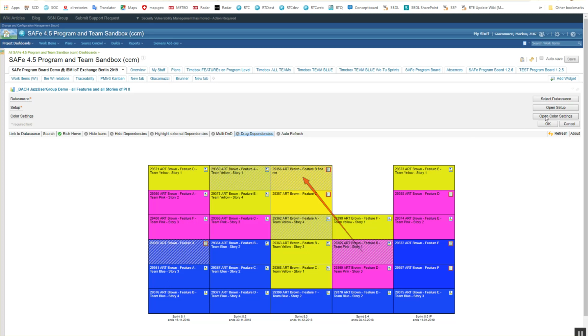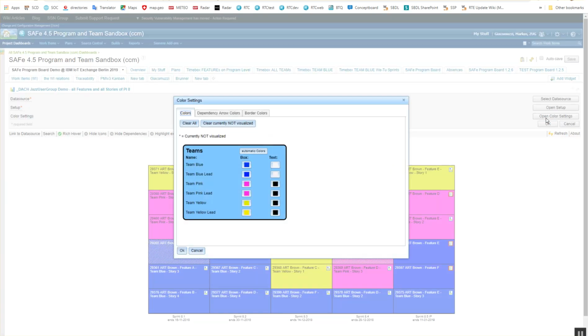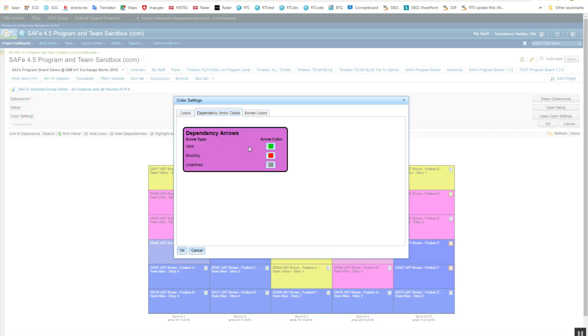And then finally, in the open color settings, you can define a color for each team. You can choose the color of the arrows, for example, green for a valid dependency and red for a blocking dependency. And also the frame, the border of the work item can be chosen. For example, here it is black.